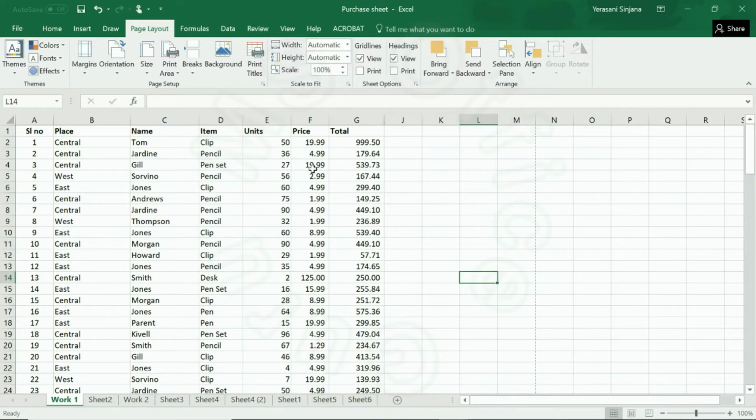Let's get started. Printing multiple sheets and multiple copies. In the previous videos, we have looked at the Page Layout tab under the sections Page Setup, Scale to Fit, and Sheet options. Now let us look at more printing options.